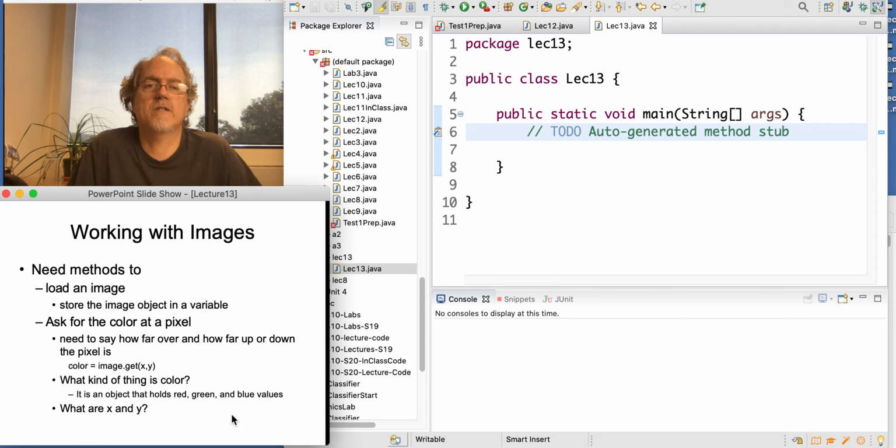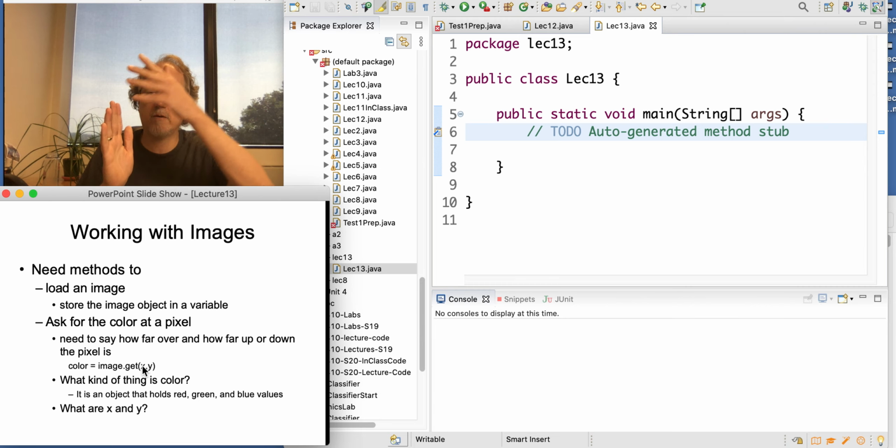So if we want to work with images in Java, we need some way of getting them into the computer where we can manipulate them, kind of like we did with sound. And then we need some way to figure out at each pixel what is the color there. For example, you could imagine we have an image stored in this image variable, an image object, and we ask to get the color at a certain location. That's basically saying how far over you want to go and how far down you want to go. And this color thing comes out. And what is a color? Well, it's going to be some kind of object that somehow holds inside it these red, green, blue values.